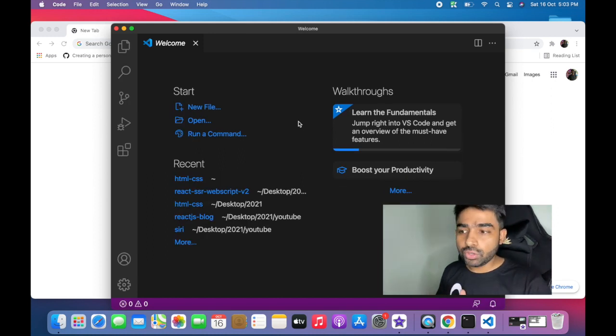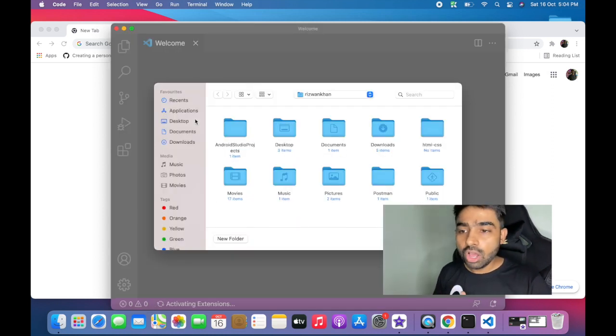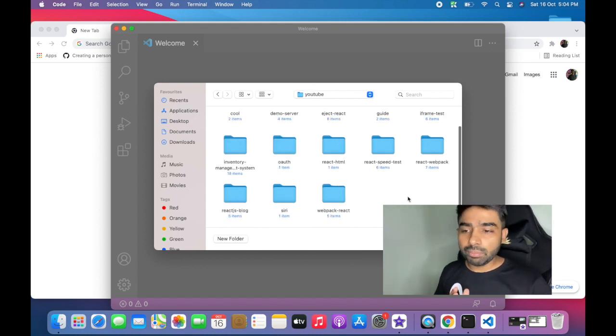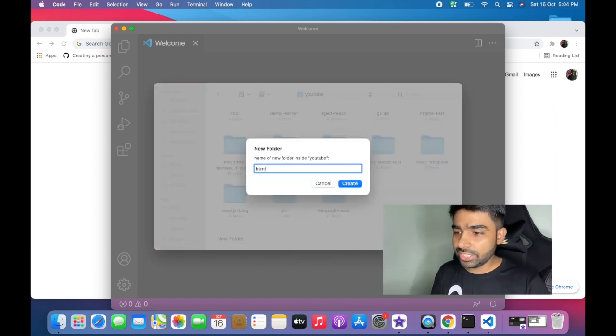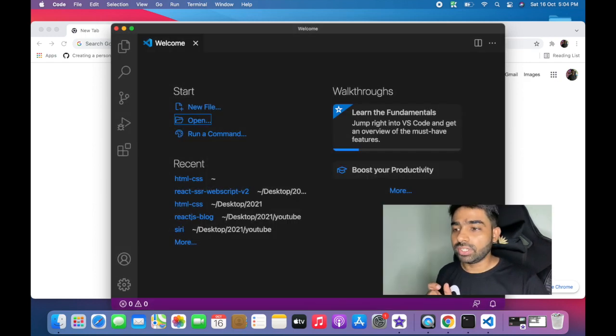Okay, now what we have to do is create a folder, right? Here you have an option like open, and you can open a folder if you already have one in your system. Yeah, I have a folder: Desktop, 2021, and YouTube. Here I'm going to create a new folder. I will simply name it HTML CSS, because we are going to learn HTML CSS. Let's create this folder, and now let's open this folder.